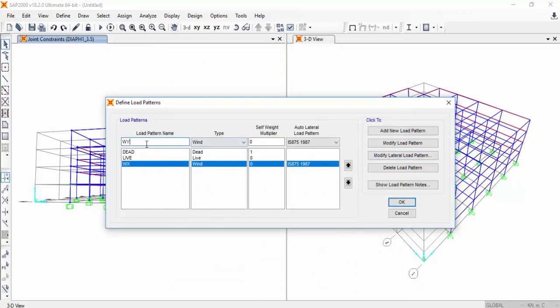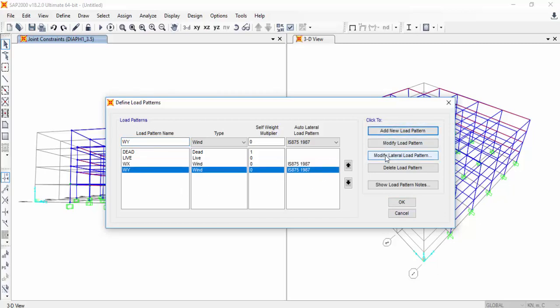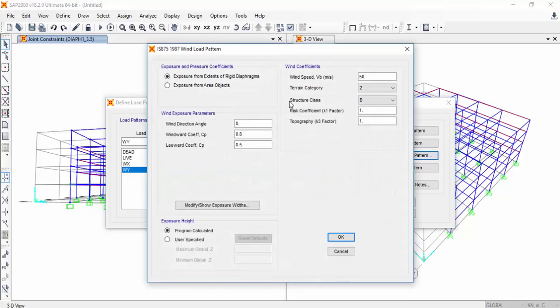Next, use WY and again choose modify lateral load pattern. Only change the leeward coefficient and the wind direction angle. For the case of load pattern named WX, the wind direction angle was 0 degree, and that means it was in the direction of the x-axis. We change it to 90 for the y-axis and we press OK.